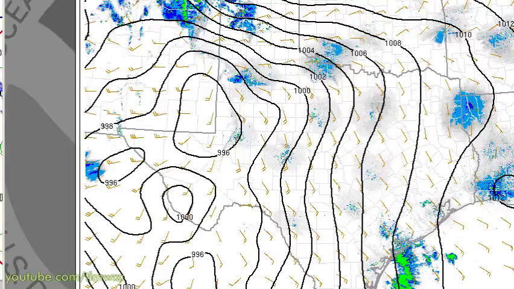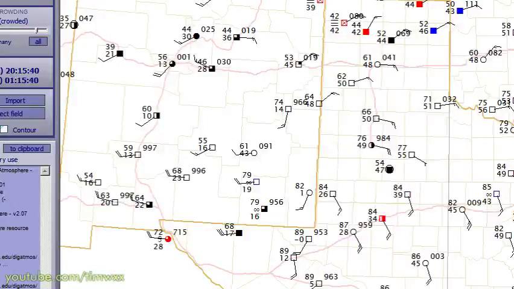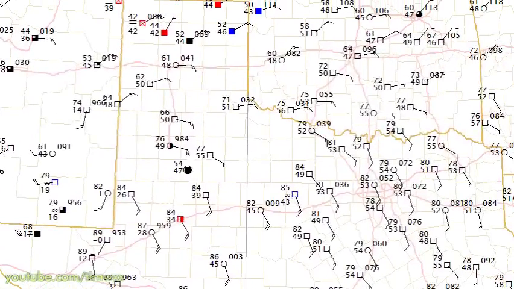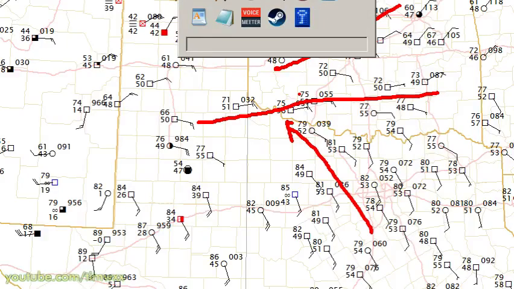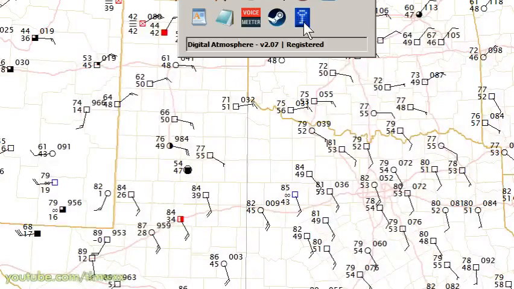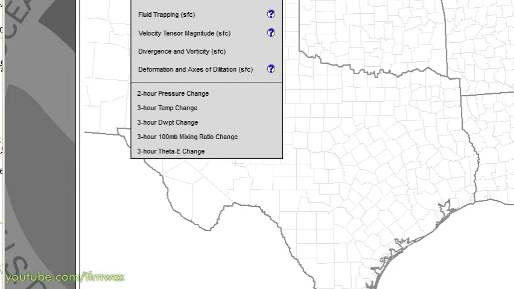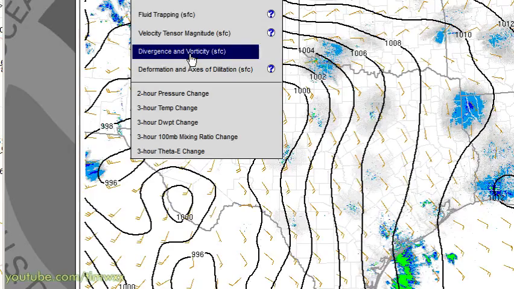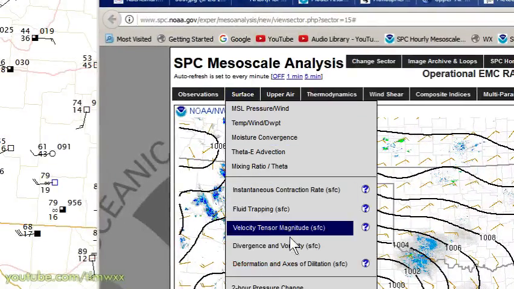Okay, moving on along a little bit further, I do want to bring up one interesting chart here, since I was showing you the surface patterns here in Texas. You can see that flow coming together along that boundary here. And when you're trying to forecast initiation, it can be very helpful to use divergence. That's going to be this divergence and vorticity product right here.